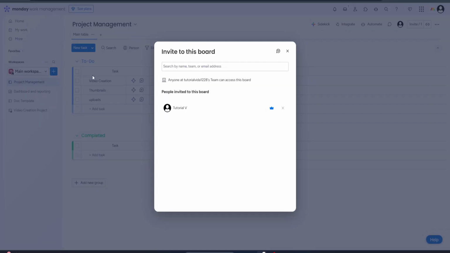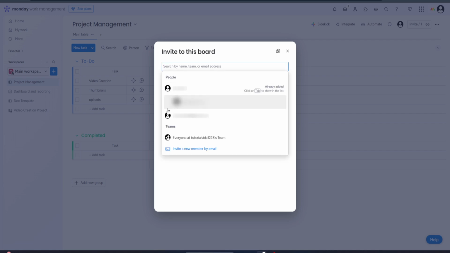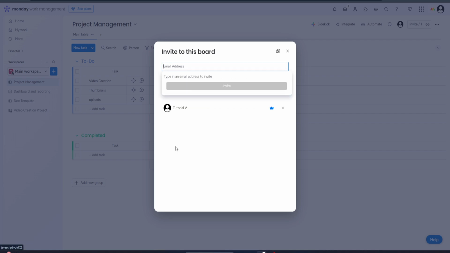To proceed, you'll need to input the email addresses of the people you want to invite. Make sure these are the correct emails to avoid any miscommunication. Alternatively, if you'd rather not type each email manually, you can choose the option Invite New Member by Email. This can be particularly handy when you're adding multiple people at once or if you have their emails saved elsewhere.